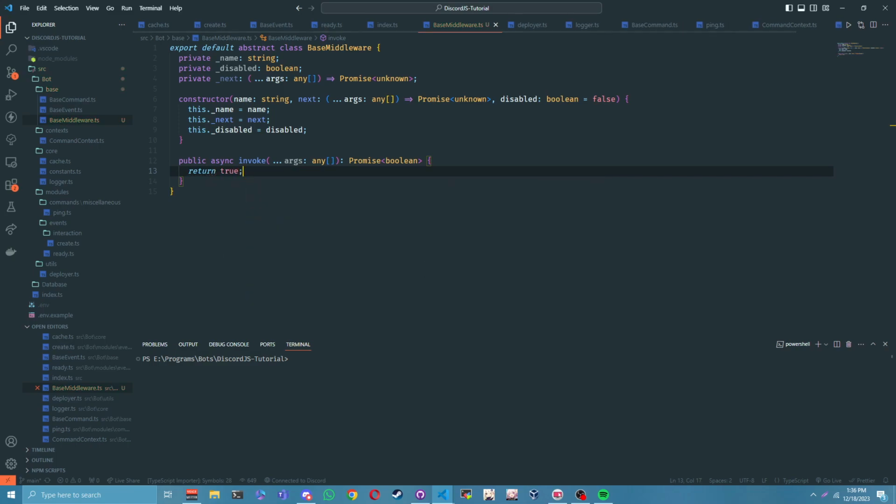There we go. So why do we have Promise here? Well, because of async, it will always default to a Promise. Now, the Promise has a generic type, which accepts a variable type, which Boolean is. So that's why it looks like this. It's pretty simple.